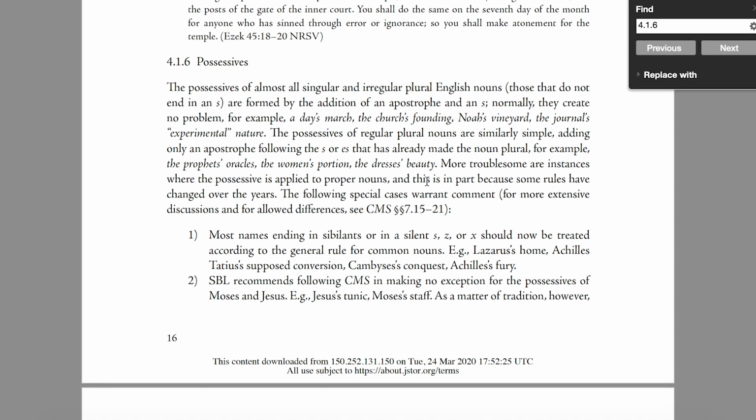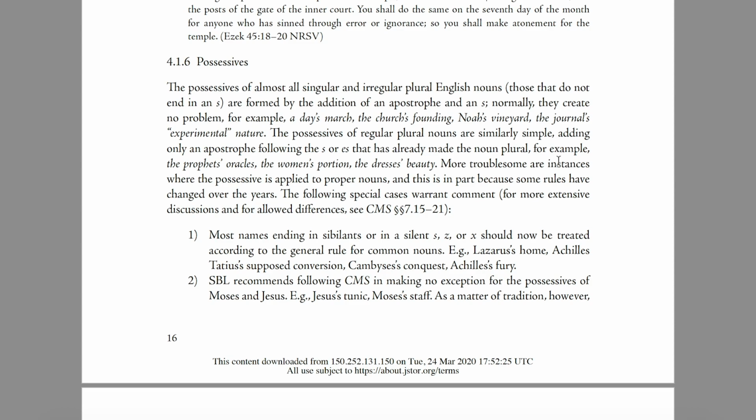I highlight this because it's a little bit different than you might expect. What it recommends is that if you have a singular noun that ends in S, you should still add the apostrophe S at the end rather than a simple apostrophe if you want to make that possessive. And so you see the example here of Lazarus's home. Where this comes up, of course, most often if you're working in the New Testament is with Jesus' own name. And so to make Jesus possessive, you actually add the apostrophe S at the end. So I highlight that one because that is maybe a little bit different than what you're used to.